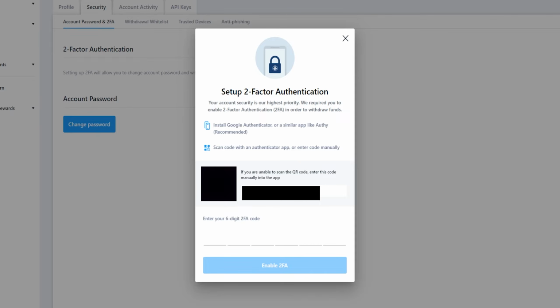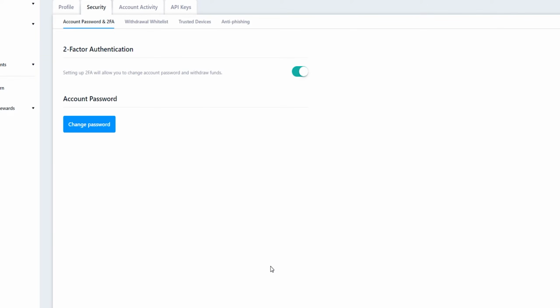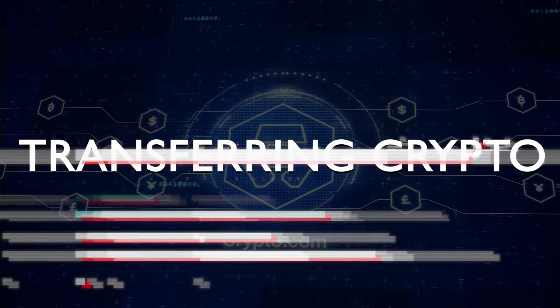Once Crypto.com is added to your Google Authenticator app, you'll have to come down here and type in the 6-digit 2FA code. Once that's done, just simply click where it says Enable 2FA. And you're all done. You've added a second layer of security to your Crypto.com account.